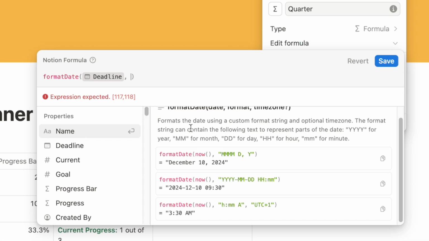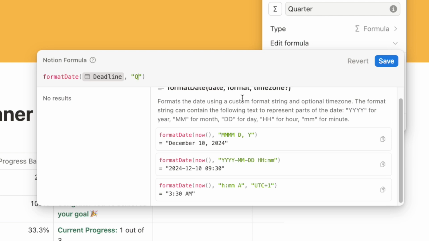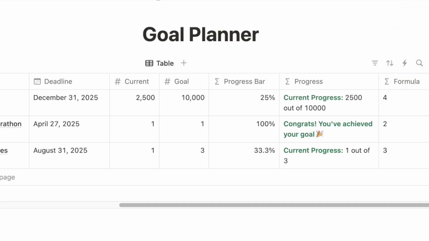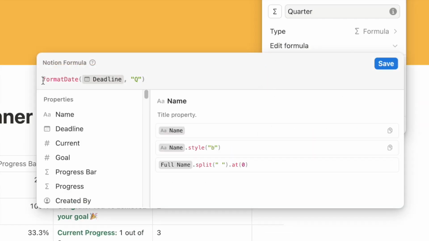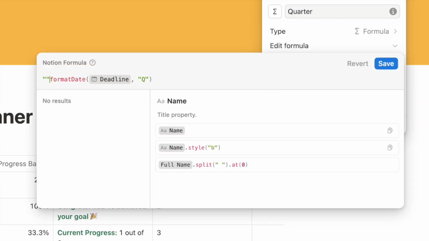So I'm actually going to put 2 quotation marks and the letter Q. Now in Notion formulas, Notion knows that if you put Q, you are referring to the quarter of the year. So this would bring up a number depending on the quarter of the year. So let me just click save at this point. As you can see, this one is 4, which makes sense because this date is December. This one is 2, which again is correct because this is April. I also think it would be nice if we formatted this with the Q as well. So it said Q4, Q2, etc. So let's just go back into the formula, and right at the start, we're going to do 2 quotation marks.